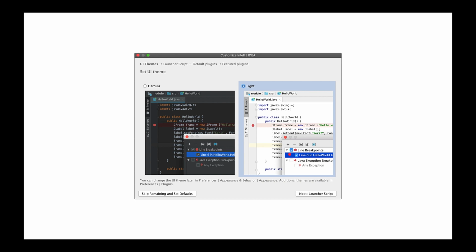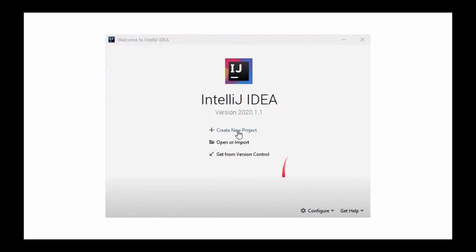Now the moment you do this, you will be seeing a screen that looks something like this. This is the welcome screen of IntelliJ IDEA. And you are seeing three options here. The first option is asking you to create a new project. Then you have an option to open or import an existing project. The third option allows you to get the project from version control. So we'll be using this option, create a new project. And for this, I'll be hopping on to our desktop and let's see this in action.